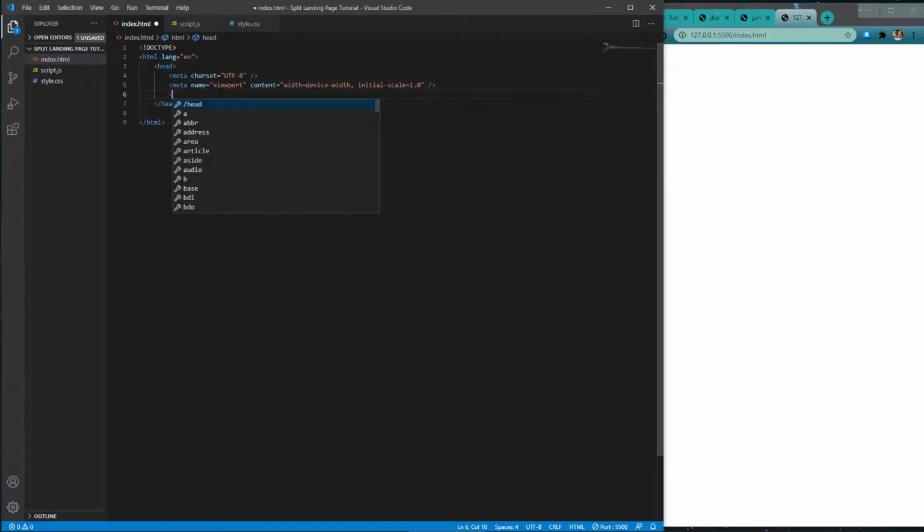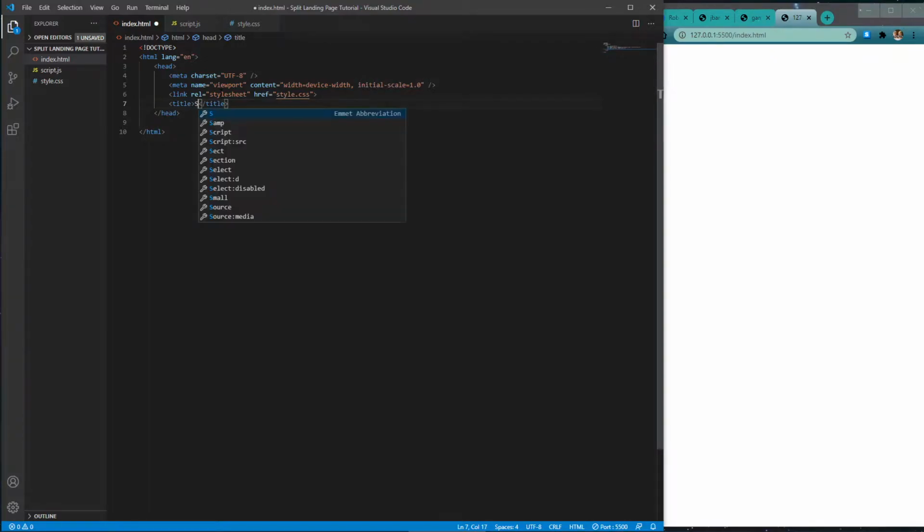Next we can add a link to our style sheet, which is going to be style.css. After that we can add a title, which we'll simply call Split Landing Page. All right, that should be everything we need for the head tag. Let's go ahead and open up a body tag.